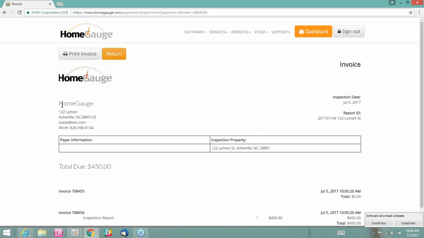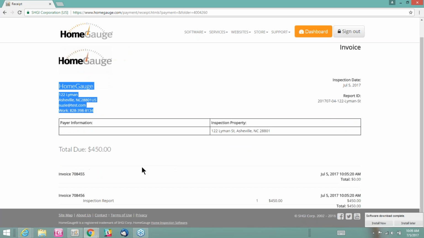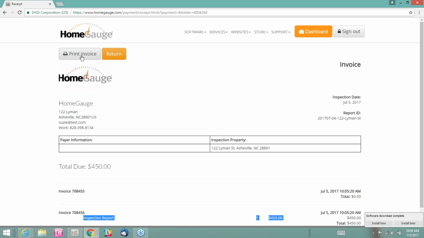Of course, my company is HomeGauge, so it has all our details here, and it has our logo here, but it would actually have your logo here and your company details here. And then it's got the details of the inspection report and the total. There's a link right here to print the invoice, so they can print it out if they want. To go back to the main part of their dashboard, they can click Return.